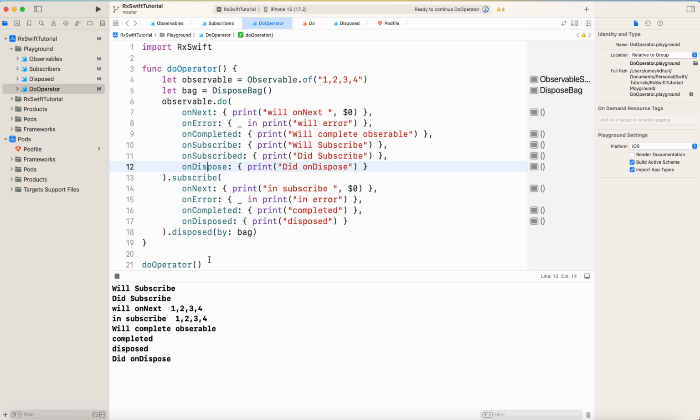Now, if you check the console log, you will see the following sequence: will subscribe, did subscribe, followed by will next. This shows that you can access the next event before it reaches the subscriber. However, you can't modify or alter the value inside the do operator. You can only observe it and perform any necessary business logic. After that, you will see will completed and then completed. And finally, the subscription disposed event is triggered first, followed by the operator's did on dispose event.